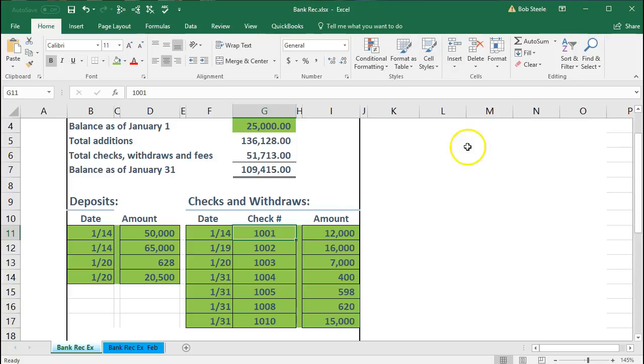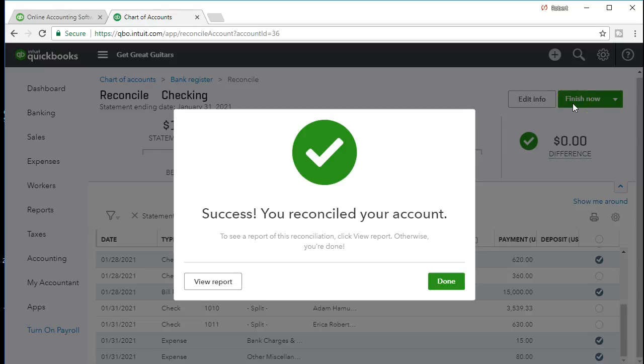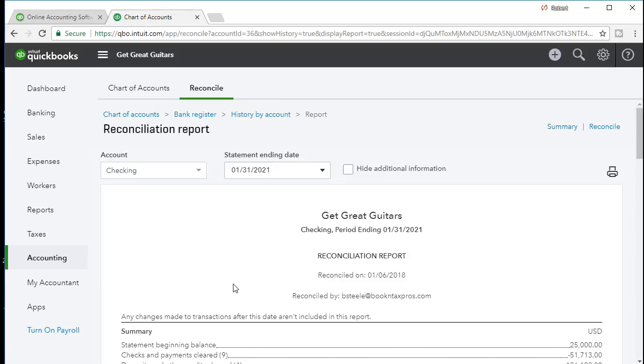So that's going to be that, and we can go ahead and reconcile now. So we're going to finish this item. So we're done. This isn't the bank reconciliation, by the way. This is just a worksheet to create the bank reconciliation. So it says success, you're reconciled successfully. We're going to view the report now.